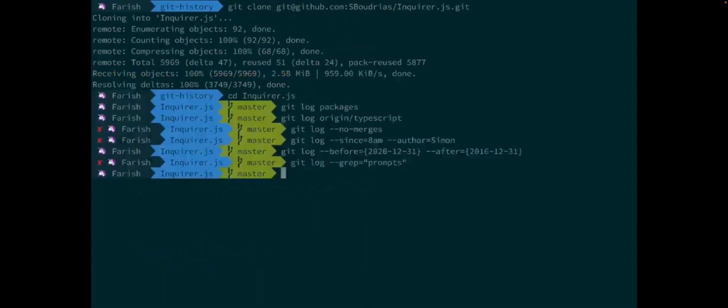Exiting again. Now, instead of git log for the next command, I'm going to use git blame. And git blame goes over the contents line by line and will list when each line was last modified and who was the author of that modification. So I'm going to type git blame package.json.